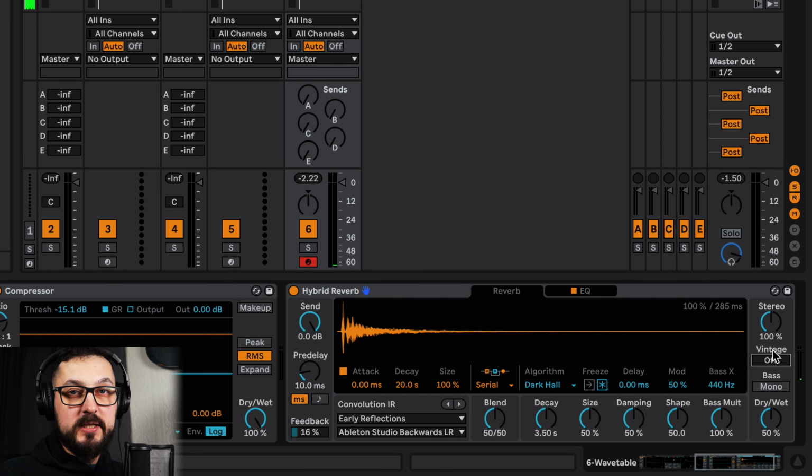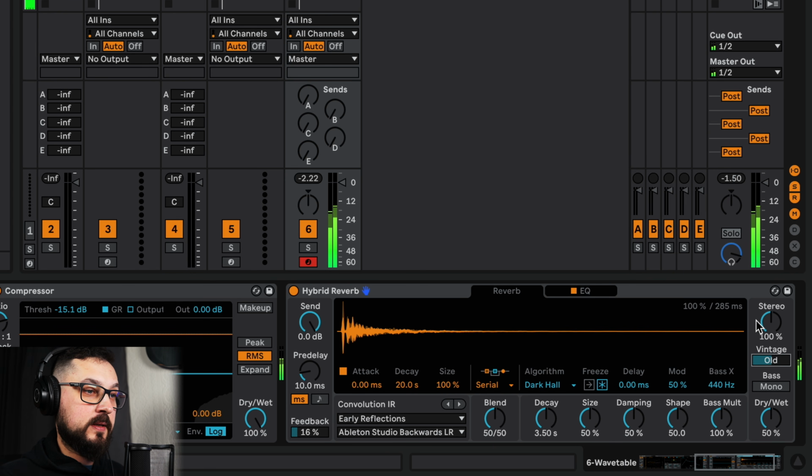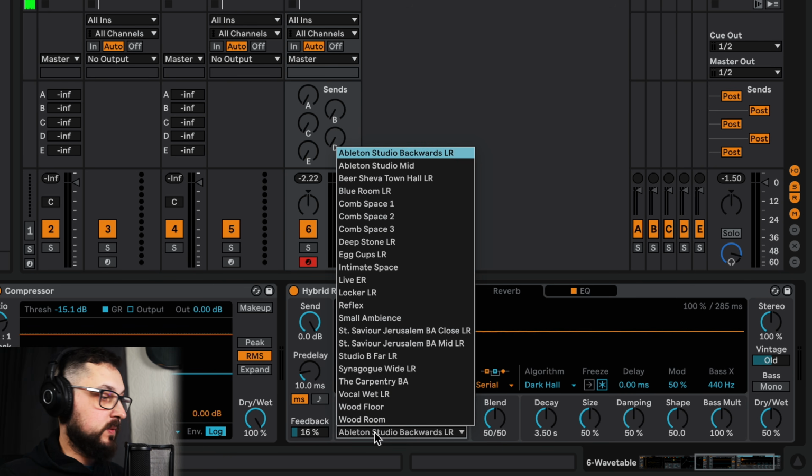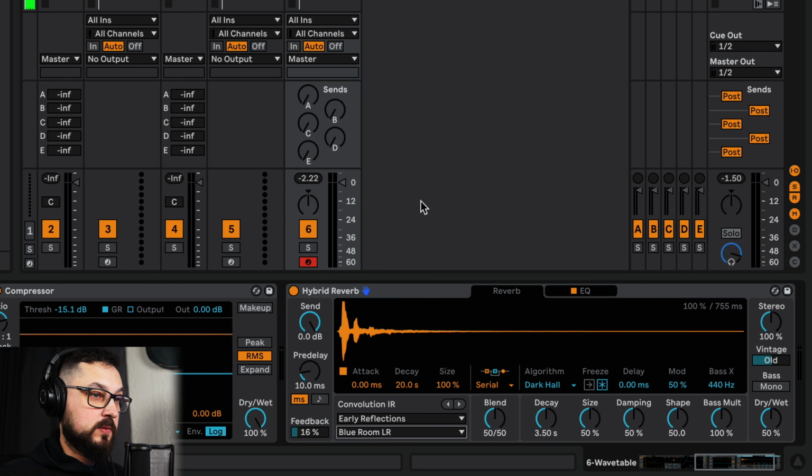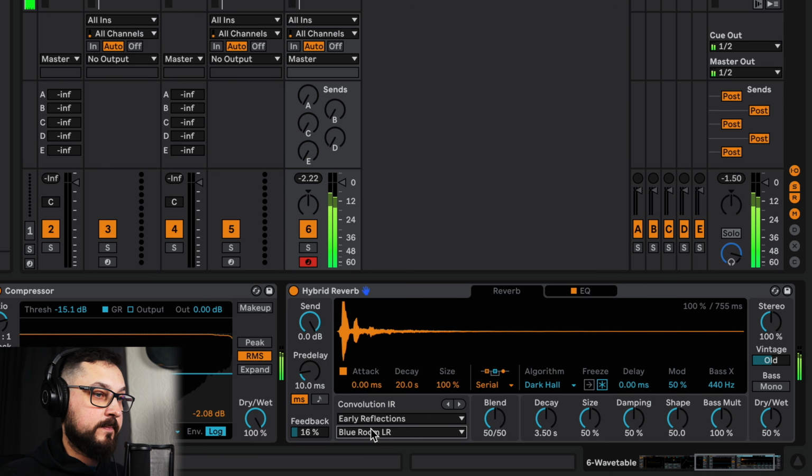Let's add a little vintage style to it. So we have the vintage button here. We cannot just press it, but if you press and hold, we can move up and down and change between the types of the vintage sound. Let's go with an old one. Let's see how it sounds. Okay, not so bad. We can also play with different impulse responses here. So we can change it to a different one, whatever suits our needs. Okay, let's leave it like that.